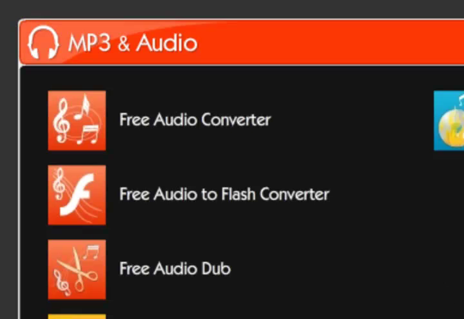So that's all for the MP3 and audio section. I know it went by pretty fast, but there's some good programs in here.